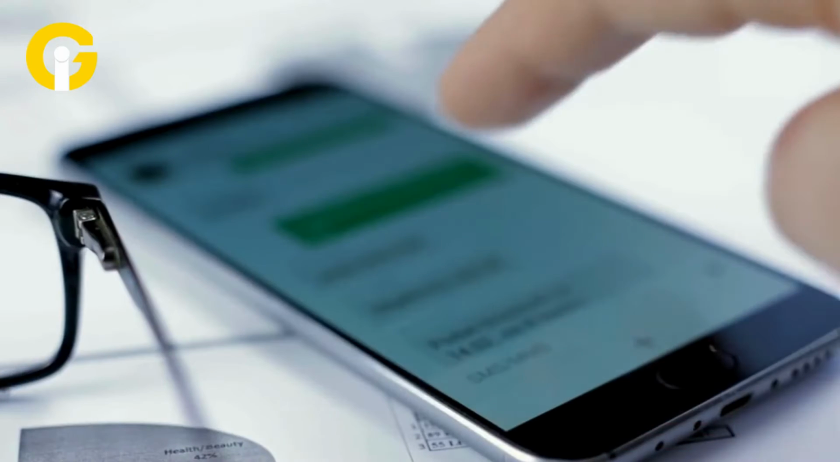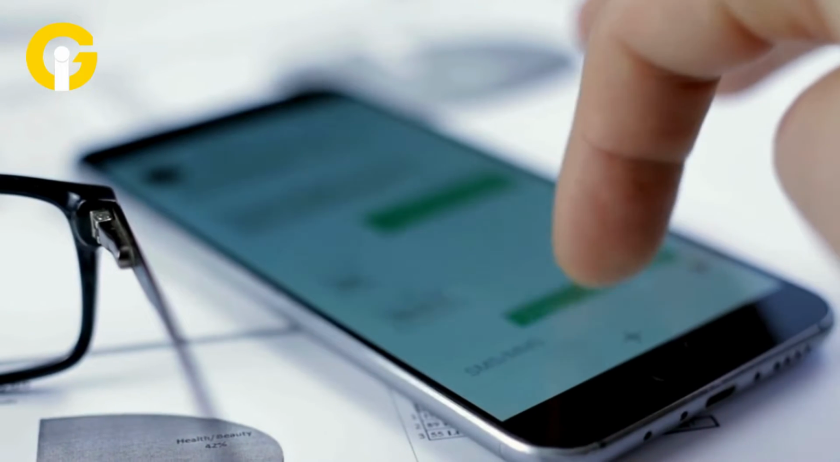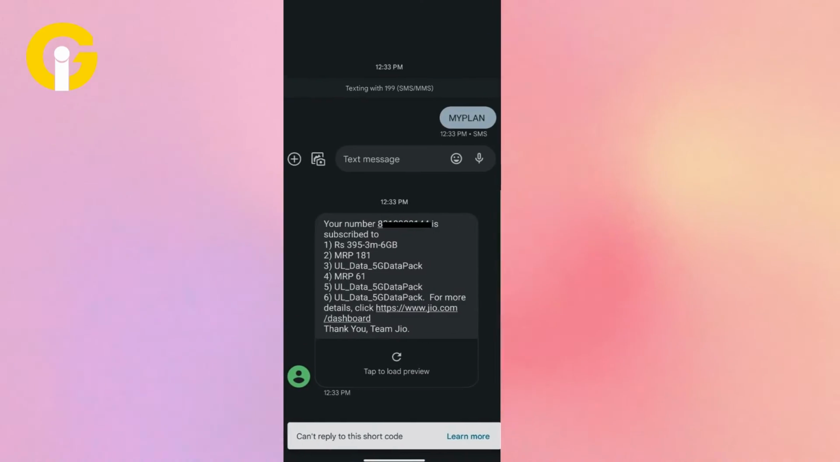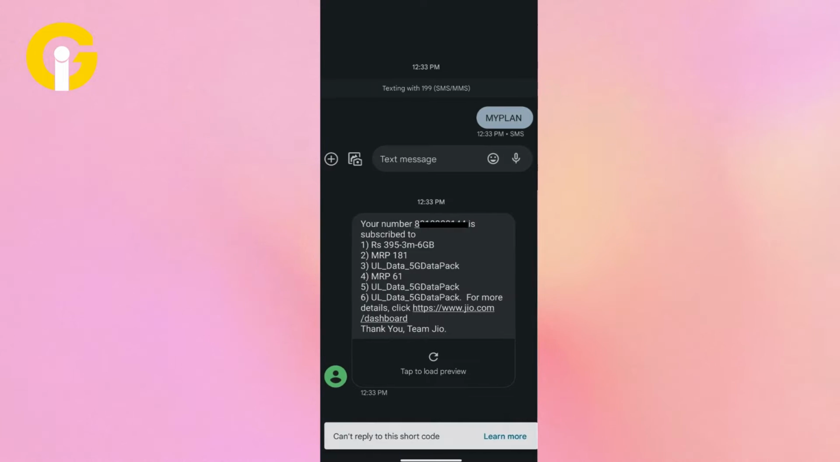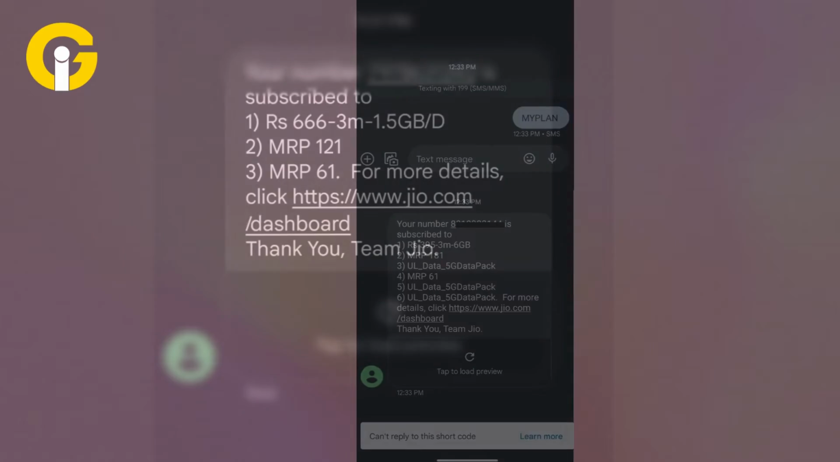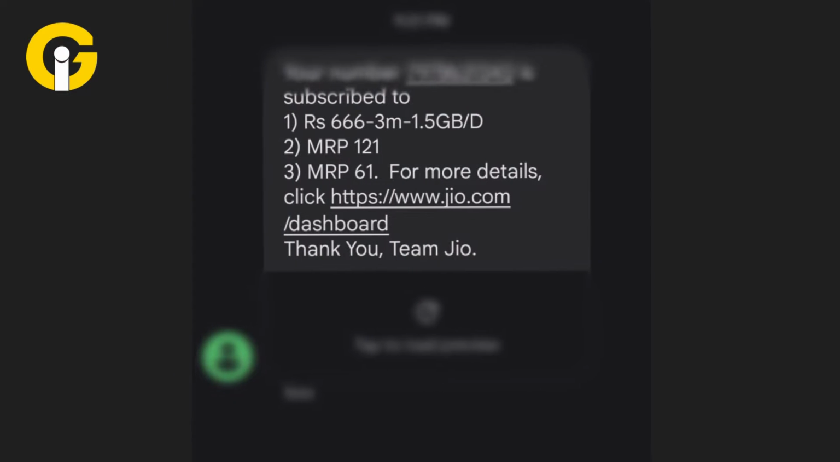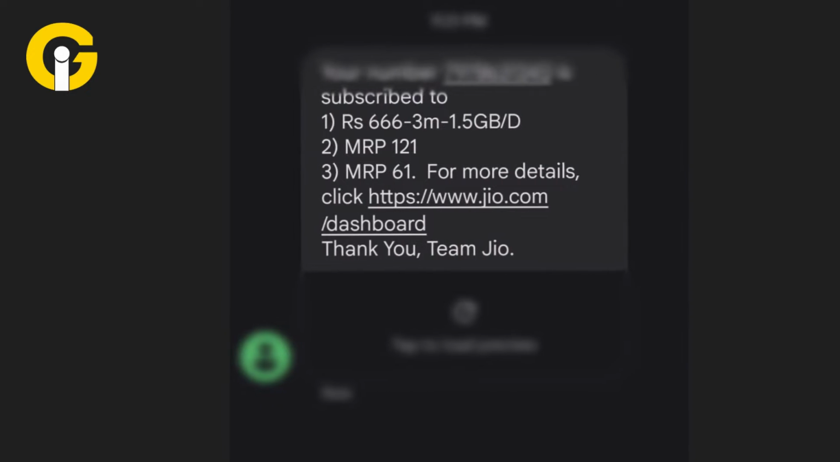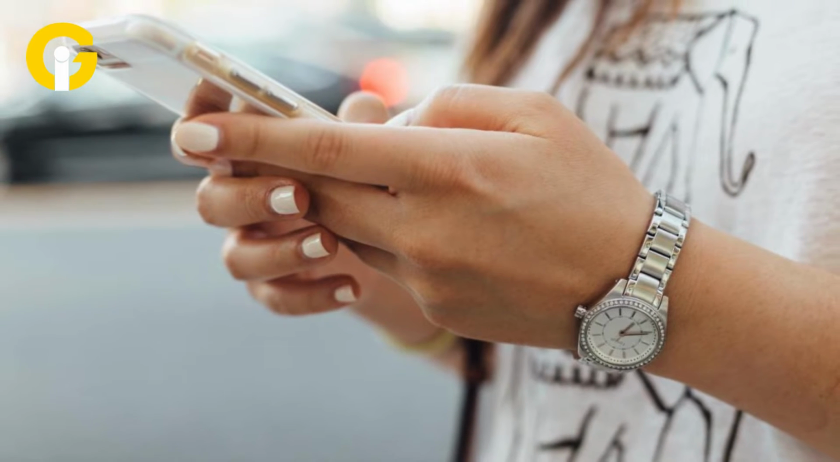First, open the message app on your Android or iOS device. Send an SMS to 199 with the keyword MyPlan. After clicking the send button, the user will receive an SMS with their geo number and plan details such as validity, data, account balance, and more.